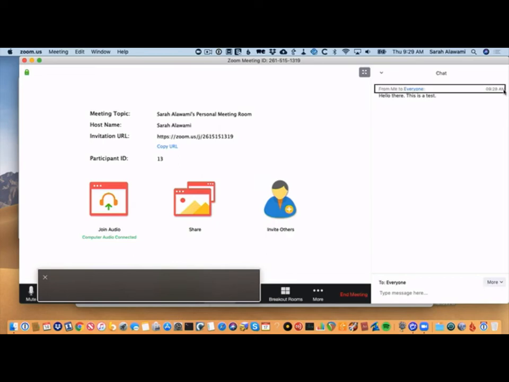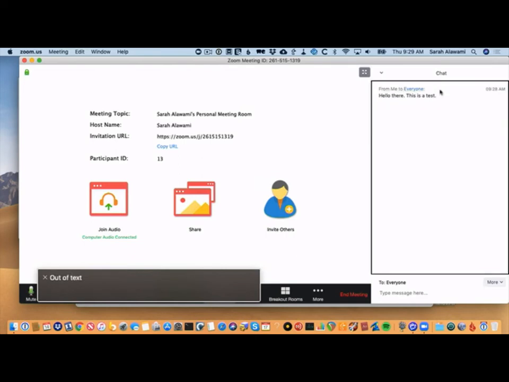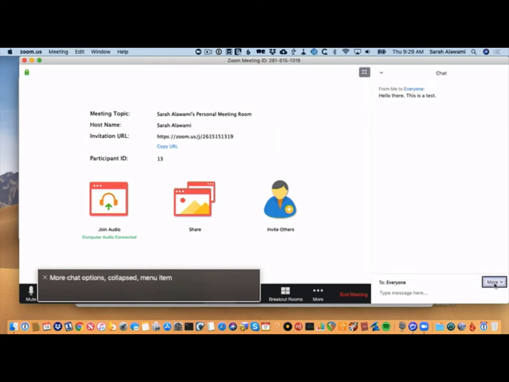Chat list text. I can't. Well, I can probably read the chat, but it's paragraph separator. Hello there. This is a test. Horizontal splitter to everyone.